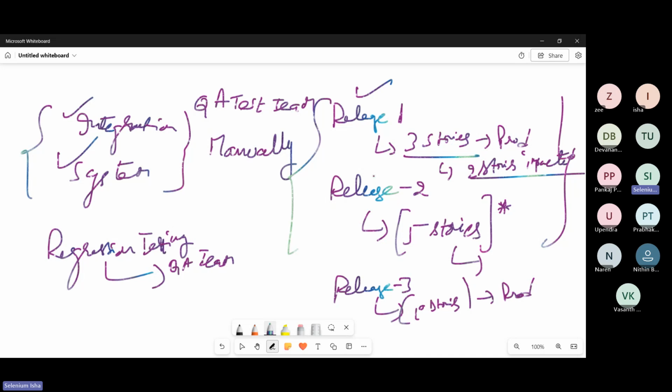So do we require to consider all the scenarios? Let's say these 3 stories contain 25 test cases, and release 2 contains 35 test cases. Do I need to consider all the scenarios for retest or for the regression testing? Do we need to consider all of them? Not necessarily. Yes, correct.